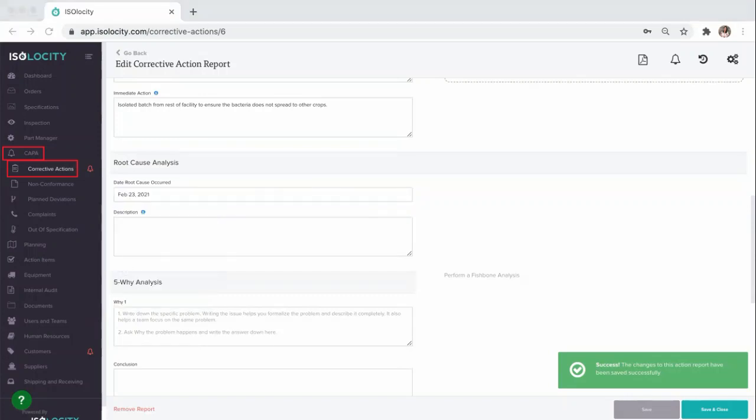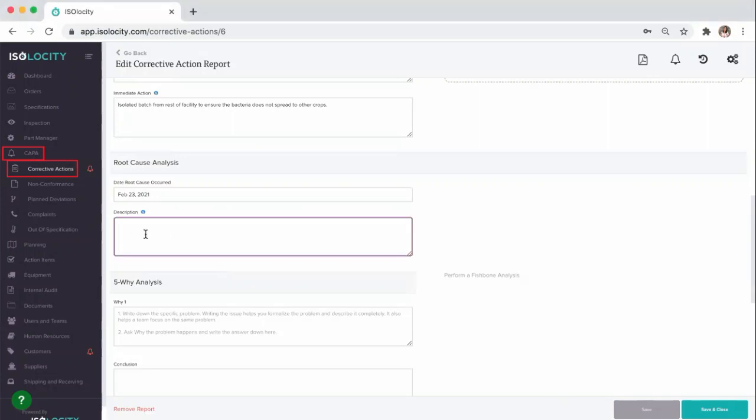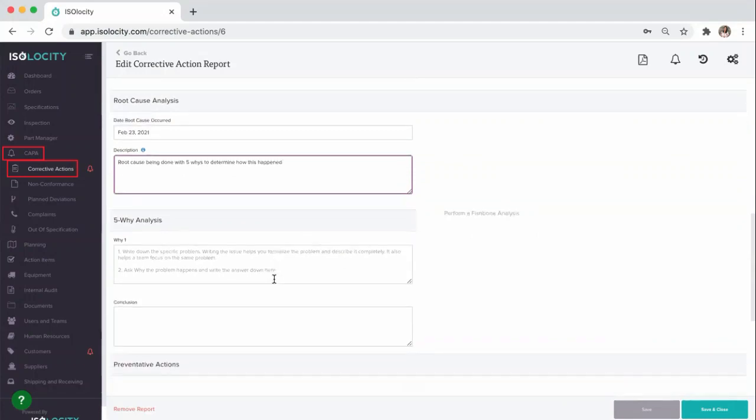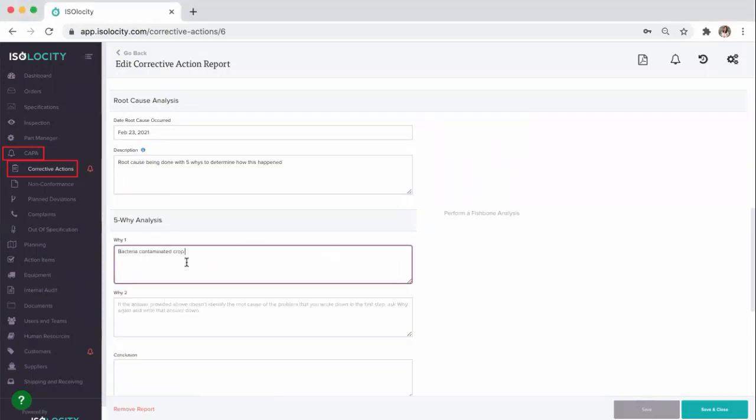So we have two options for the root cause, and that's a 5 why analysis or a fishbone analysis. So in this example, we're going to use the 5 why analysis, which is basically asking yourself why 5 times to see if you can get to the root cause of the problem. So our first why would be that bacteria contaminated the crop. And this could be because bacteria was let into the facility.